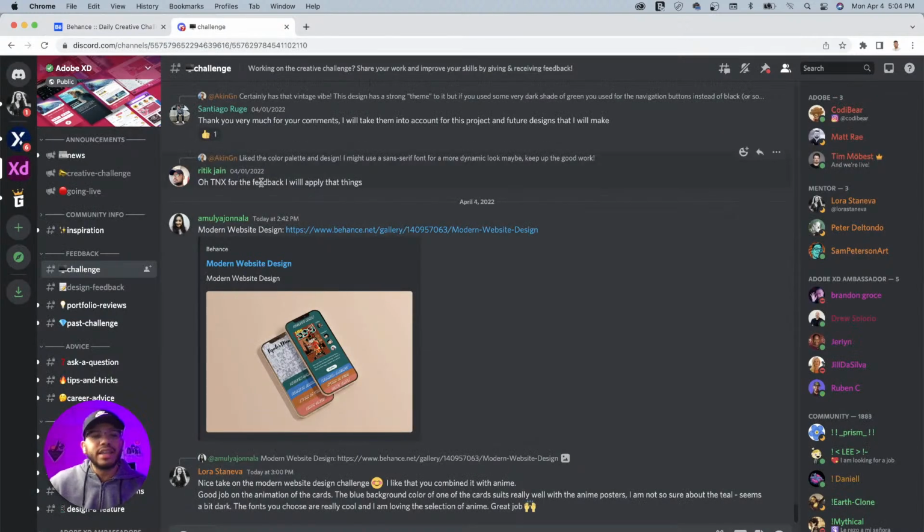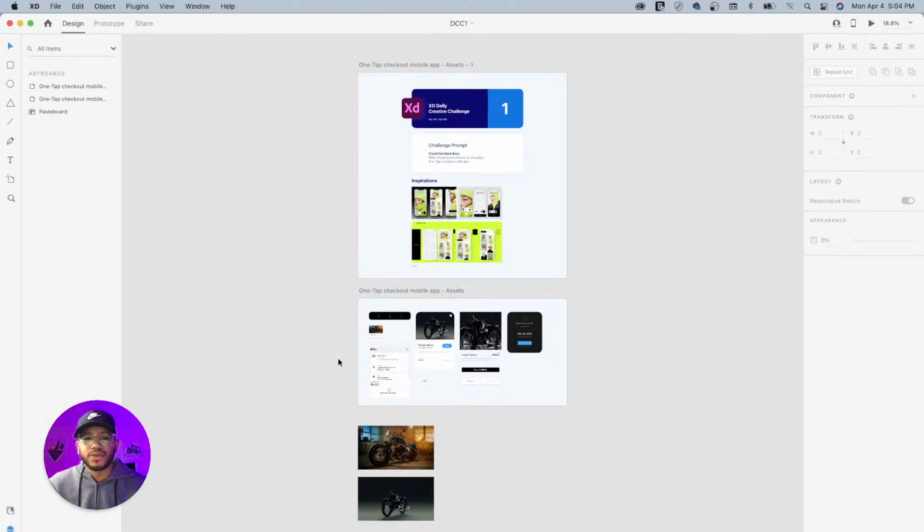Once you are in our Discord, you're gonna look for the feedback section, and underneath that, you're gonna see the challenge. In the challenge, this is where you're gonna post what we're doing today, or something that you want to share with everyone to get feedback. Our mentors and educators will definitely help you level up those designs.